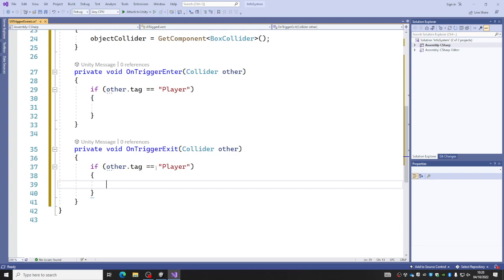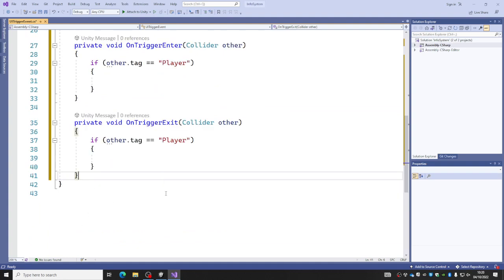Cool. So under this, we need two methods that are going to work in favour of this. We're going to create a method for enabling our information, and one for removing or disabling it, which I'll call down here.